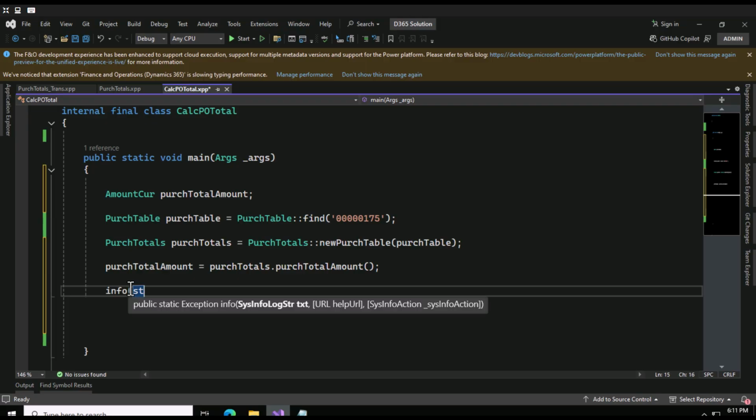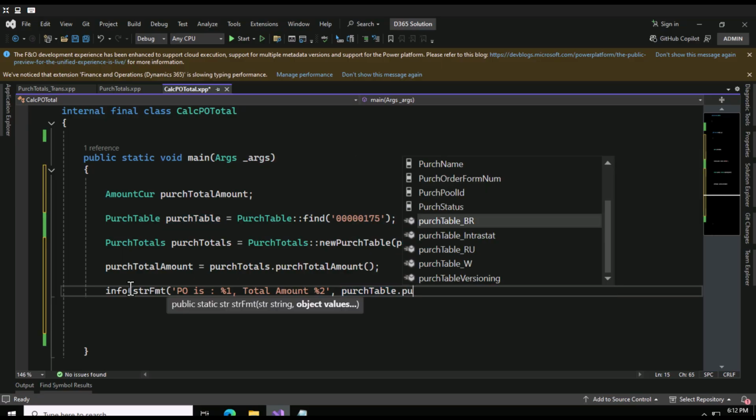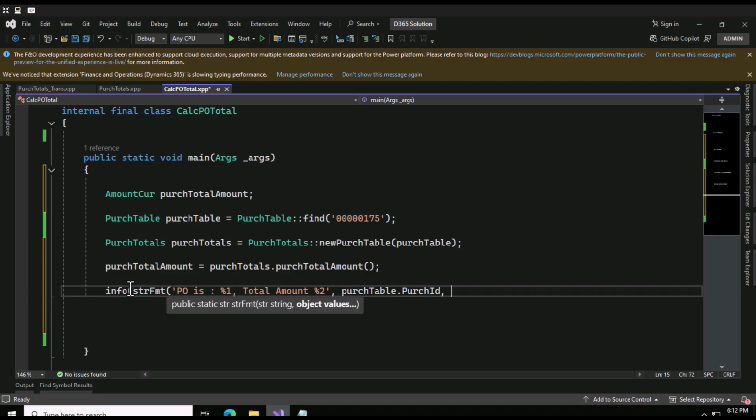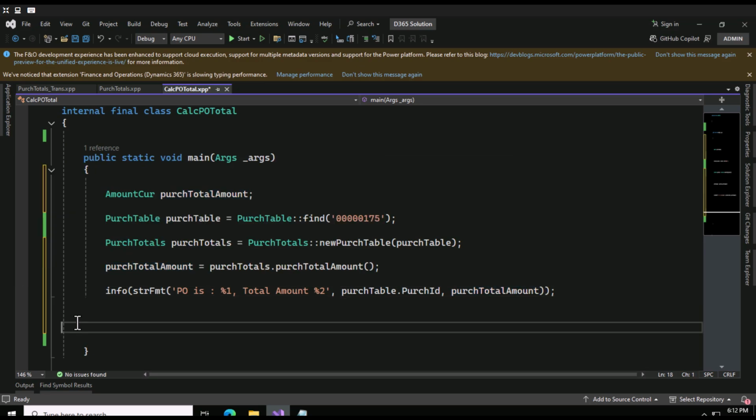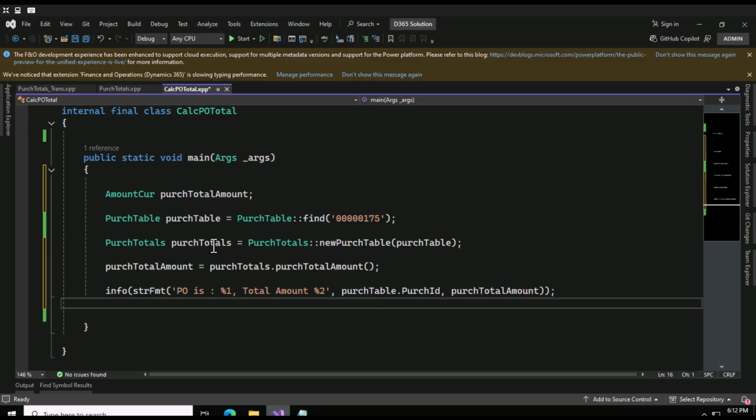So I can say info strFmt, PO is, here we'll show our PO, then total amount, and then here we go. Then I can say purchTable dot PurchId, and the next would be amount. So I can get amount from my purchTotalAmount, and I will close this function.